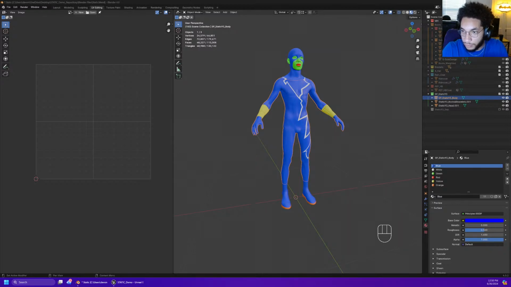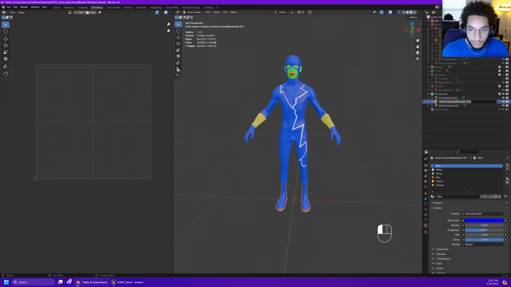Okay, so within textures, we're gonna make a new folder, call it body. Head. And then boots underscore race. Okay, and then SB underscore, and change all these.